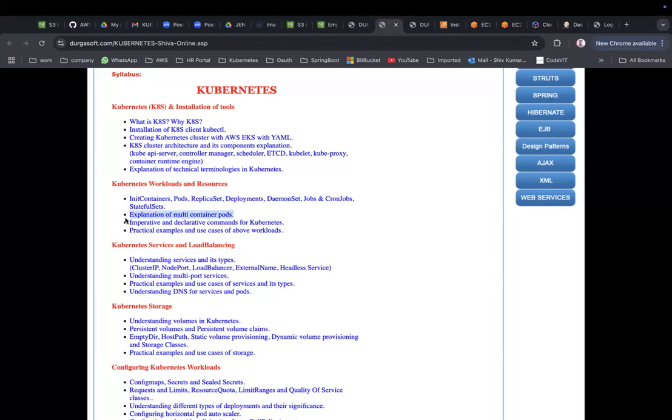Explanation of multi-container pods. What is this? We can put multiple containers inside a pod. We are going to see that very clearly. And imperative and declarative commands for Kubernetes. The imperative way is very useful if you are planning for the certification. While writing the certification exam, you need to save a lot of time. In that case, you need to use imperative commands to perform actions on the Kubernetes cluster. So we are going to see that imperative way. Everything will be practical, which I've already mentioned.